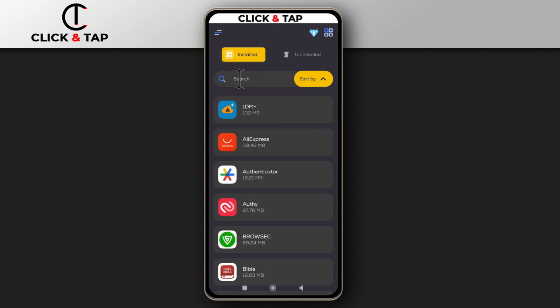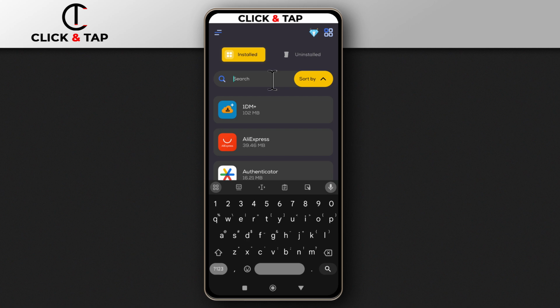Oh, I forgot to mention that you can use this to search for the apps on your device. Funny enough, you can't find AppDrop.